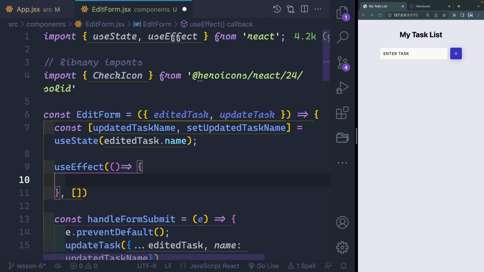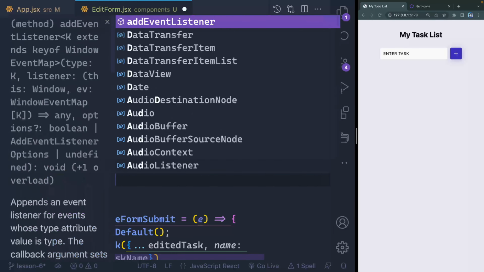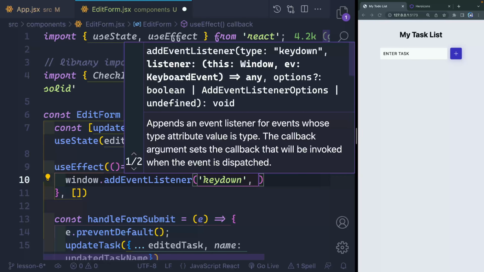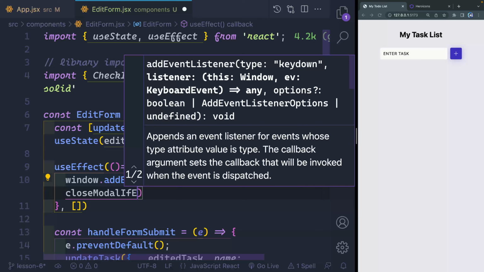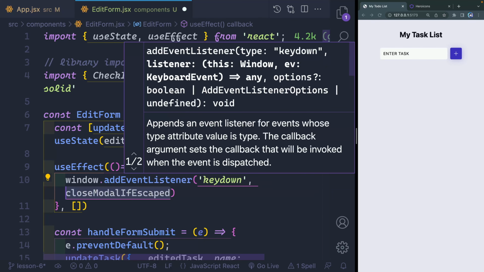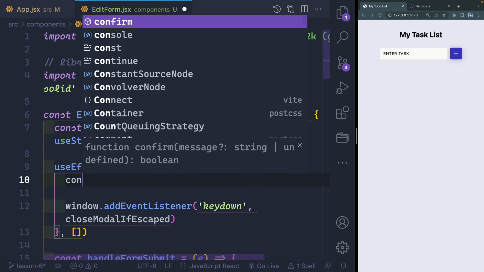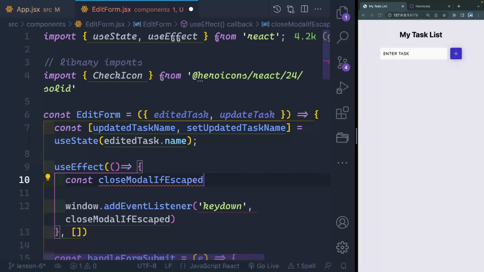So I'll say window.addEventListener, and I just want to listen for a keydown event. And I want to pass it a function called closeModalIfEscaped or something like that. All right. So this will be my function. And I'm going to actually write this inside the useEffect just up above. So I'll say const closeModalIfEscaped, whatever that's called. We'll just make this again an arrow function.